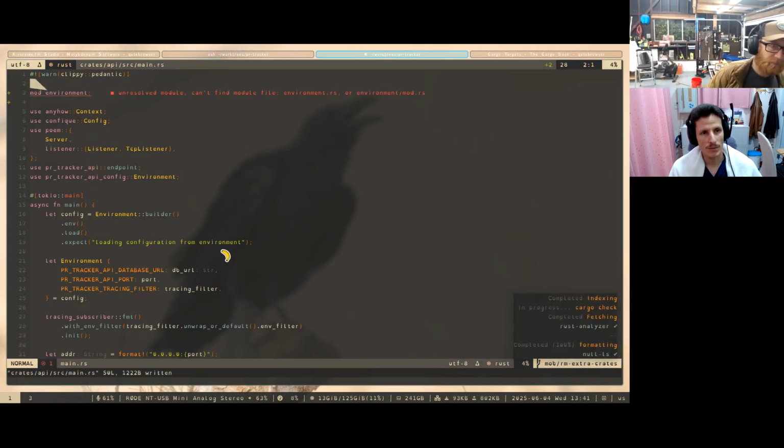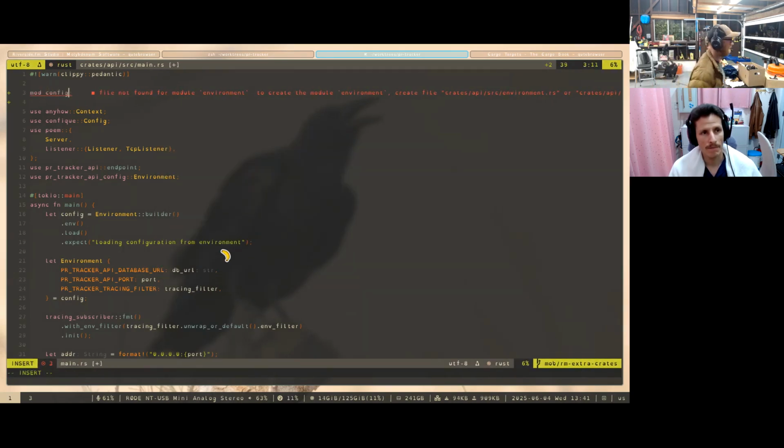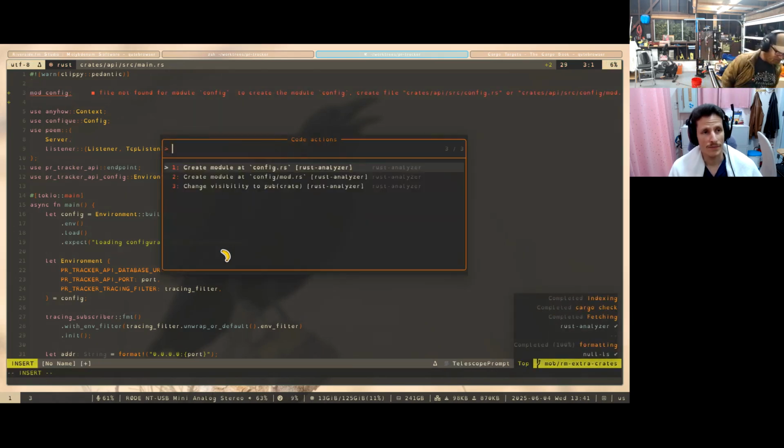Mod environment, unresolved module, right? I slightly prefer config, because maybe in the future it'll be like a config file. Sure. And then you can create that. It's like a code action now. Okay. And this is not going into lib. This is like a separate thing. Okay, yep. Got it.